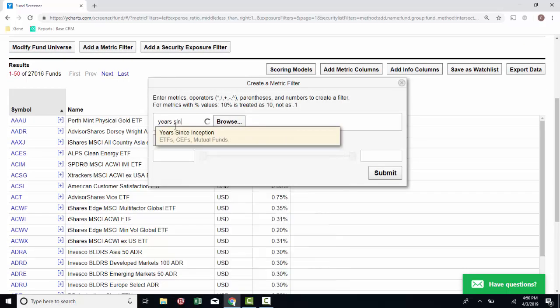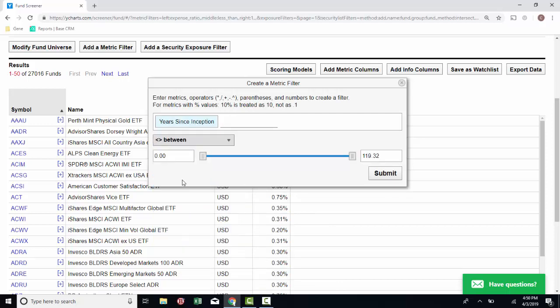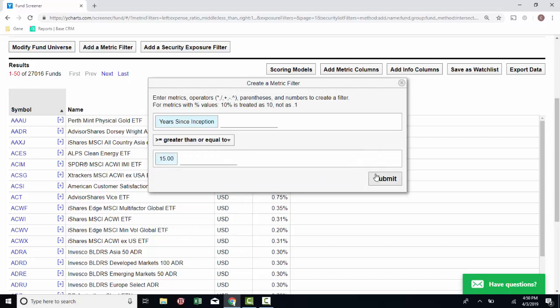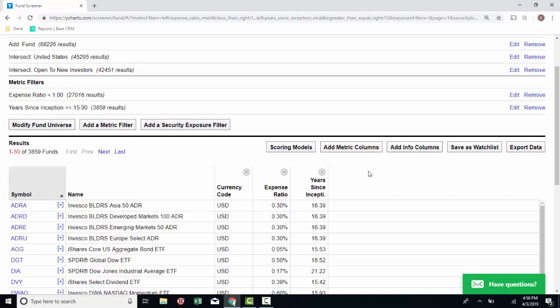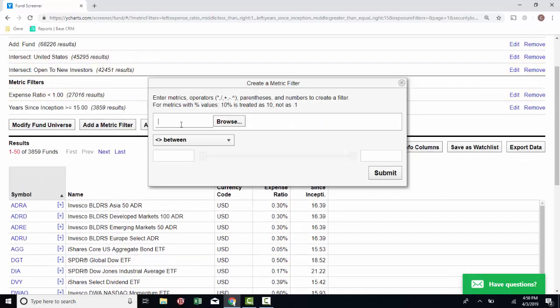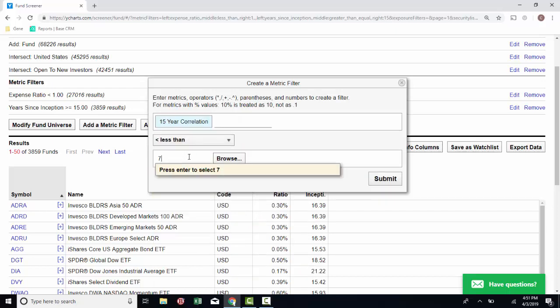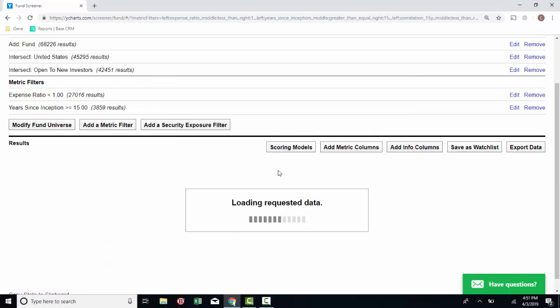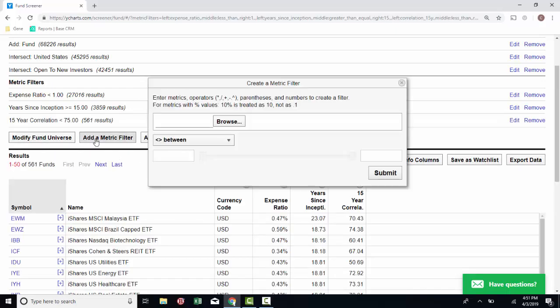The next metric filter I'm going to add is years since inception and select the dropdown as greater than or equal to 15. I am particularly curious about companies that have been around since the last time the yield curve inverted. To piggyback off of this, I'm going to add in a metric filter: a 15-year correlation is less than 75. Funds that have lower correlation do not follow their respective benchmark, which may or may not follow the broad market.